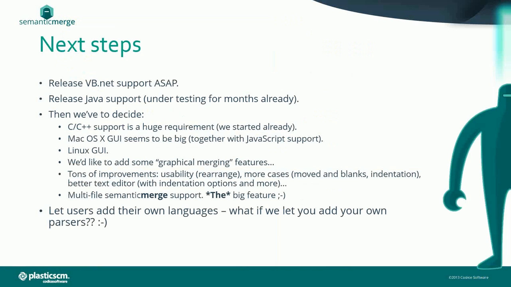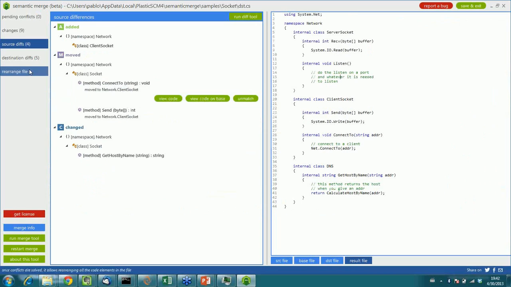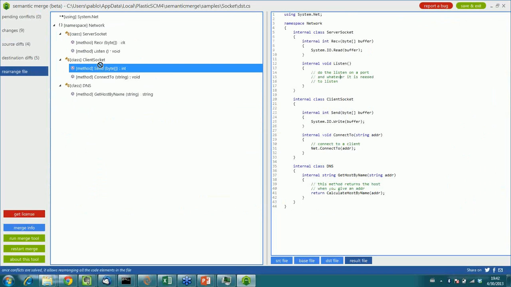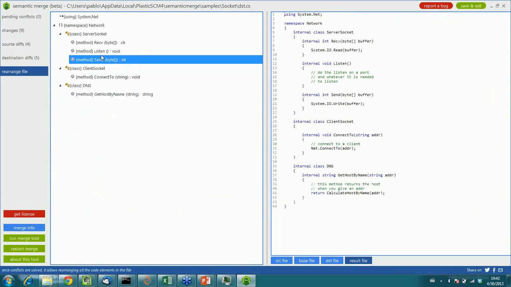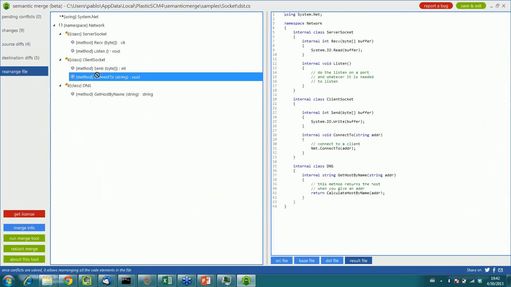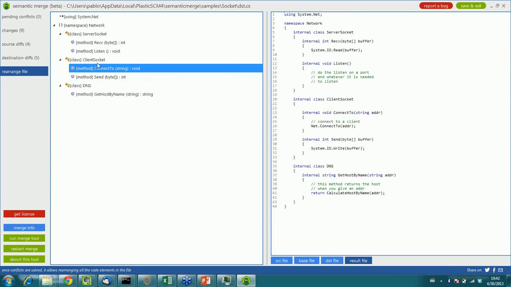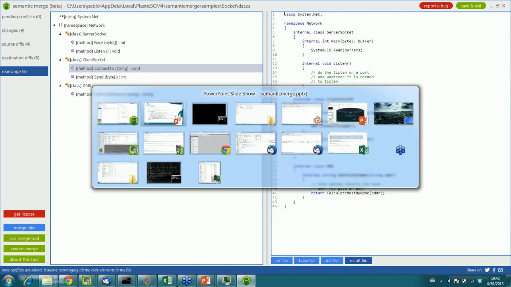Then we have to deal with a lot of improvements like usability. We'd like to improve a lot the rearrange view, because it's doing its job, but it's far from being perfect, right? So we need to come up with something better here, something a little bit more usable. It has some issues also.